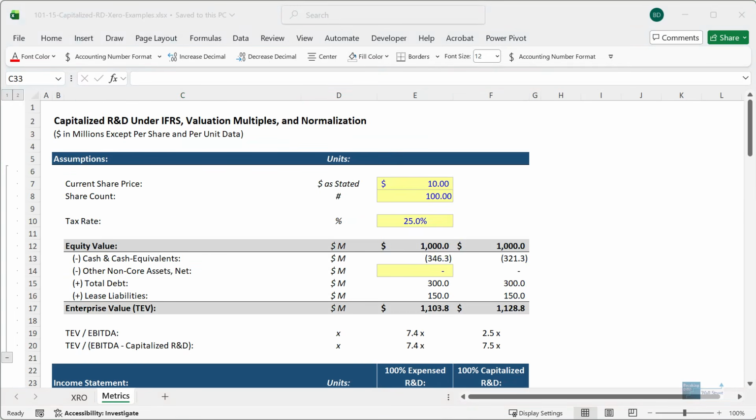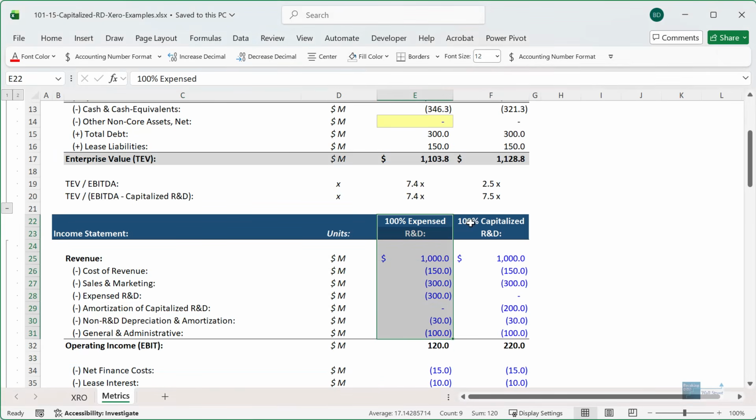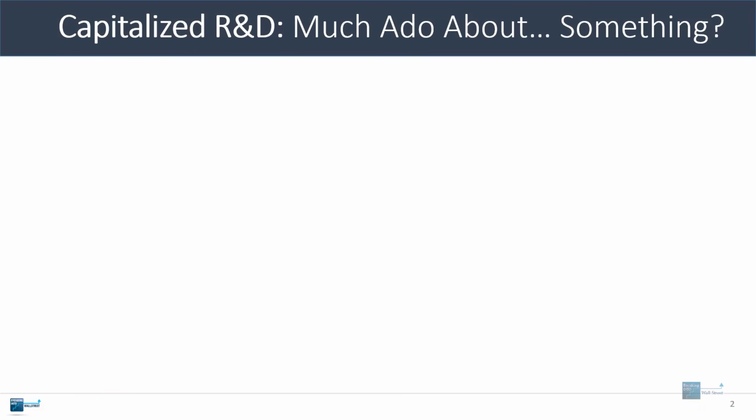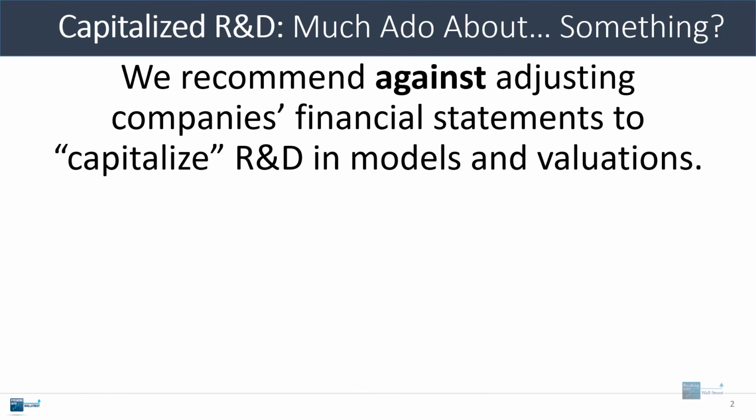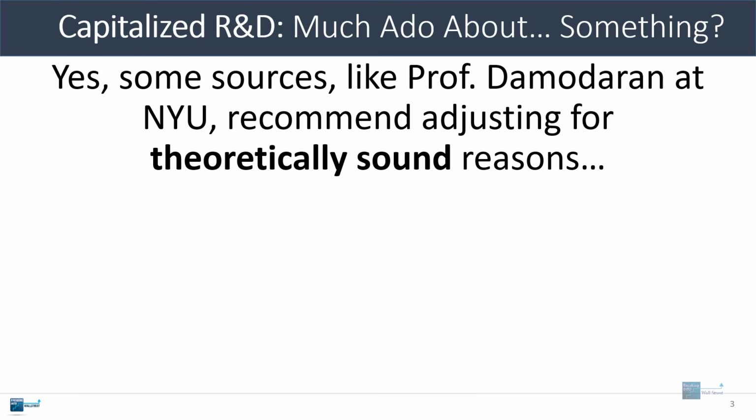And some companies do this by default. In other cases, companies actually expense it, but you can adjust it and capitalize the R&D instead from their statements. Now, some people think this is a great idea, but we recommend against making this type of adjustment and changing it around to capitalize it. If the company is already doing it, which is very common for many non-US companies, you can certainly continue with that treatment.